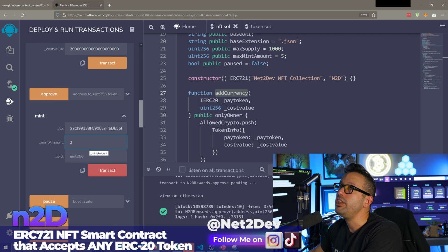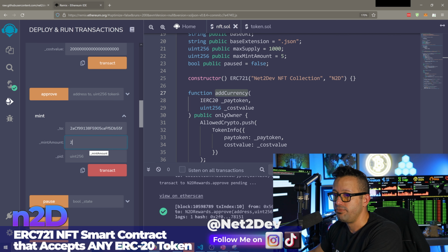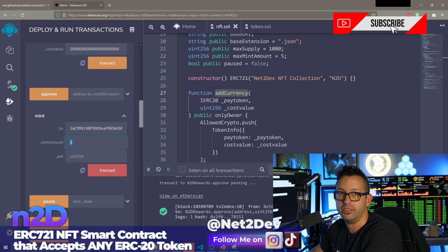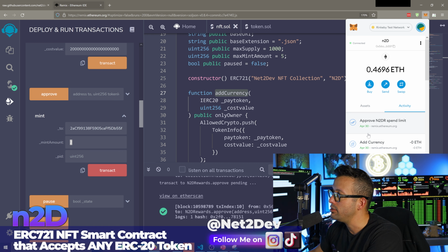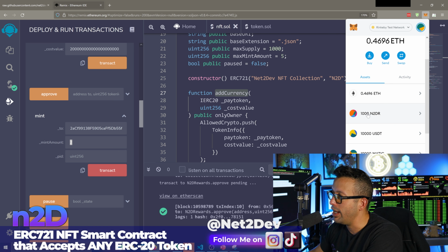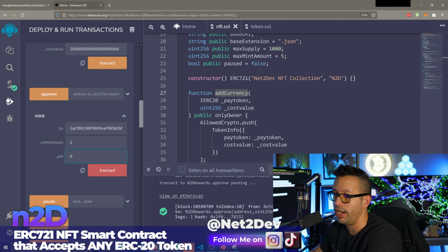And into the rewards, we said each NFT costs 30, right? And we want to mint 2. So that means that it's going to withdraw 60 tokens. And we have how many? Let's go back. We got 1,000. So we should now lower ourselves to 940. Okay, let's go ahead and do it. And now we're going to tell PID 0 because that's the N2D reward token.